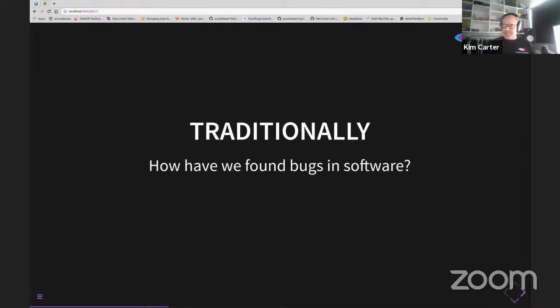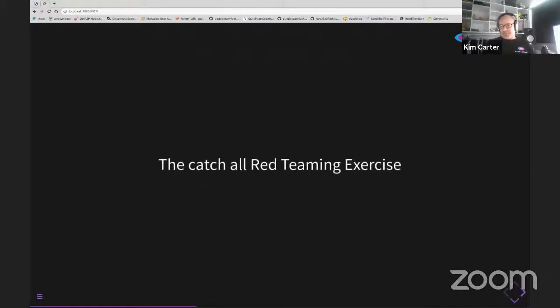Traditionally, how have we found security bugs in the software we write? Basically, we haven't really, or we've done it really late. Sort of like an ambulance at the bottom of the cliff. So our red team has a week or two to find all the defects we've been conscientiously adding for months.